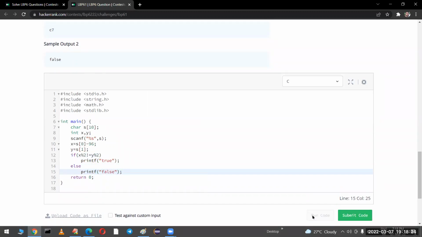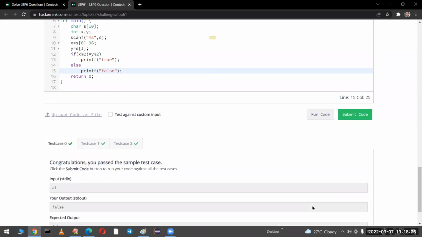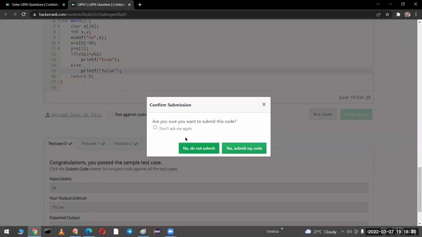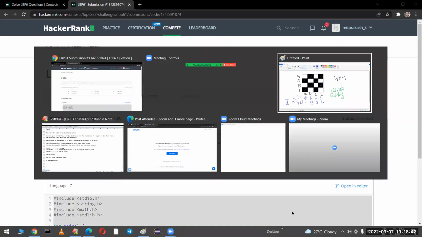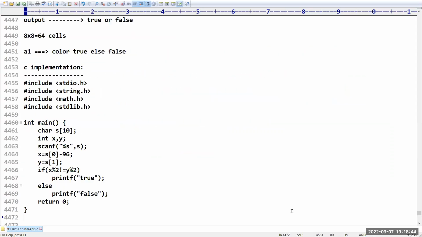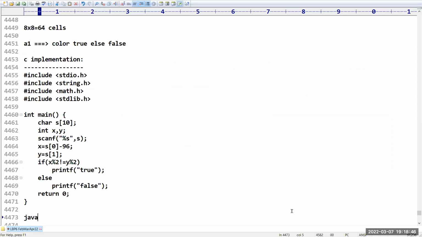Let me run the code and we will check how it is going to work. Yes, and submit the code for final approval. So you can see all the test cases are passed successfully. This is nothing but how you can implement this in C language.